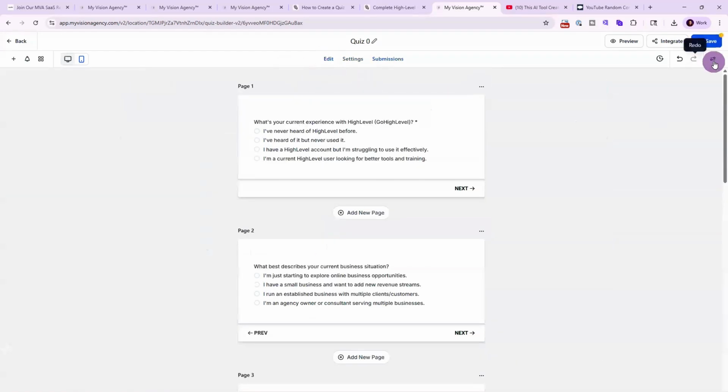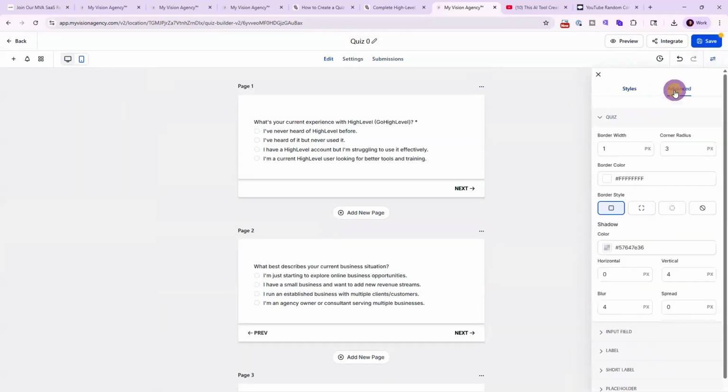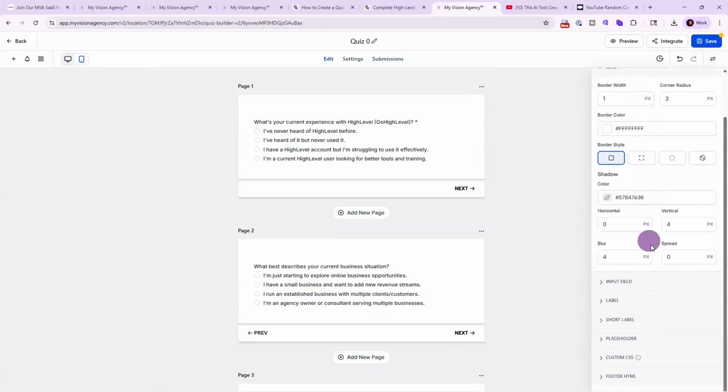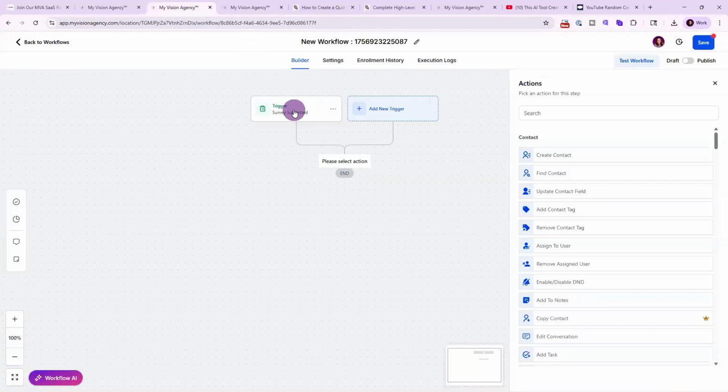And if we go back over to edit, you do have these options here as well to adjust the style and some advanced options here. Okay. So you guys, really, that is how easy it is to create a quiz and a survey inside of HighLevel. Now, I want to talk to you about the automations here for quizzes.